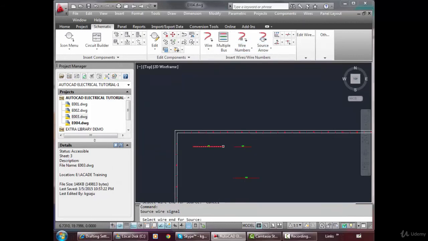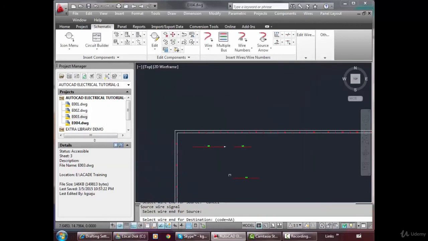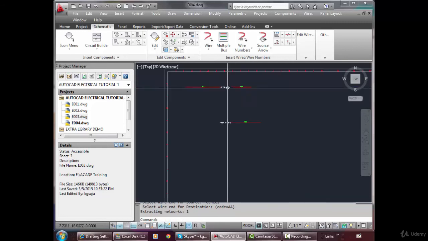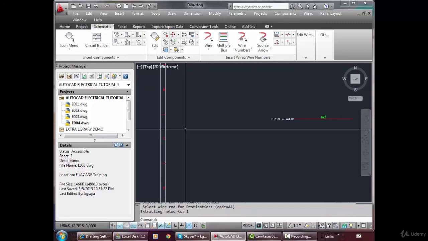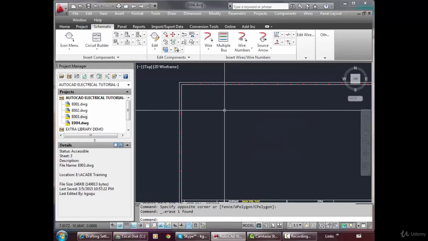Source arrow, put any code. Now, I am selecting sheet number 4 C4 from sheet number 4 A4. This way you can change your title block, and you can set up ladders.